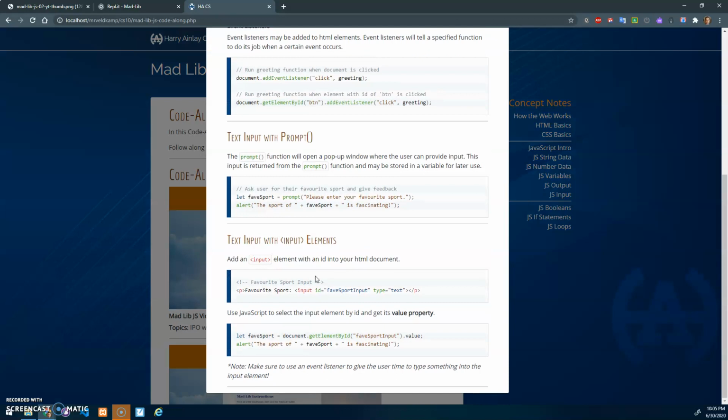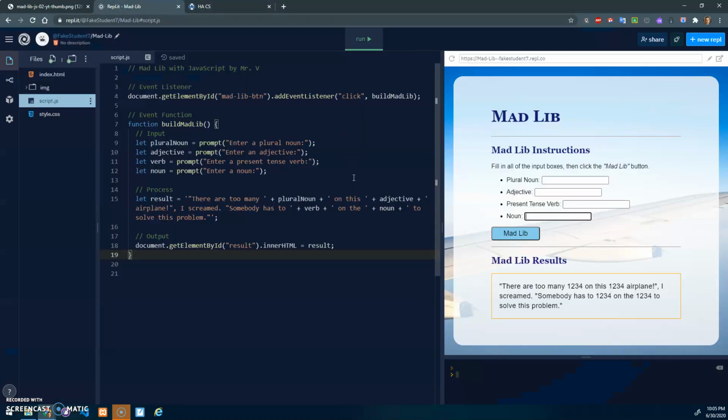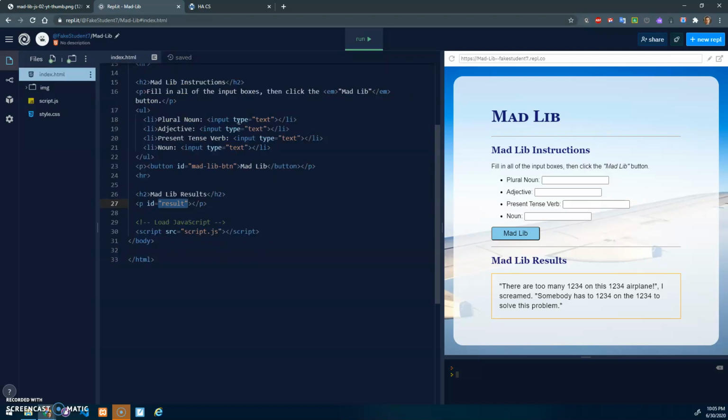Text input with input elements. We just need to have an input element with an ID, and then we select that element by its ID and then go dot value to get its value. Okay. So let's do that. So I need IDs on all of these things, which I do not have. Okay. So ID equals plural-noun. Let's go here. ID equals adjective. Okay, this one. ID equals verb. And we'll just do this one as noun.